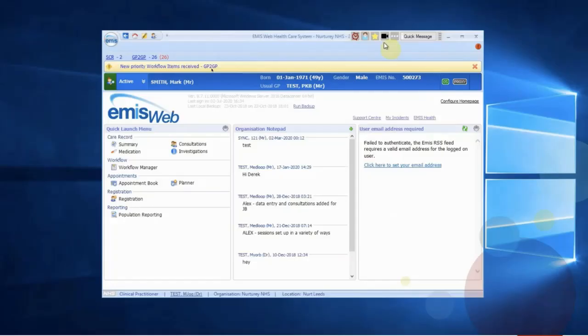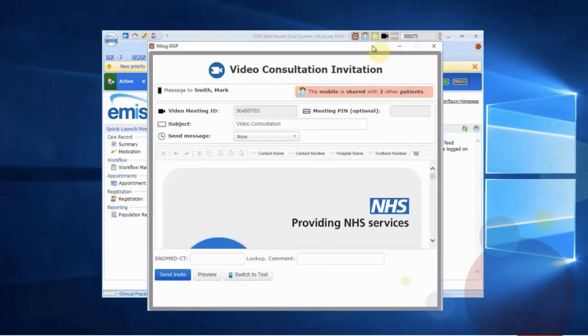So let's switch over to EMIS, and here we can see EMIS, and we've got Desktop GP running at the top of EMIS there. The clinician has already selected Mark Smith, the patient, so all they need to do is click on the quick video icon at the top. This is going to start the video consultation invitation to Mark Smith.